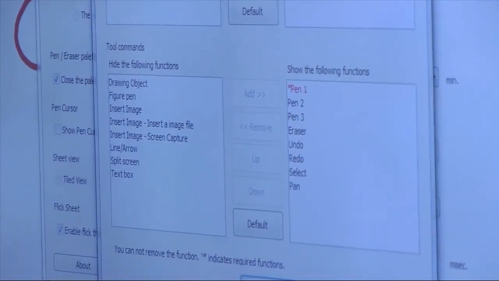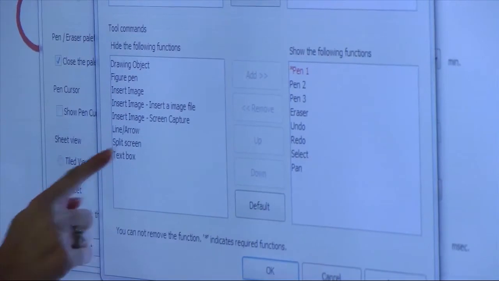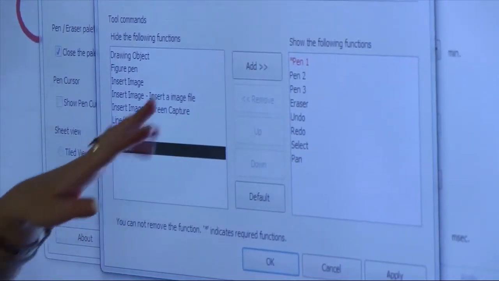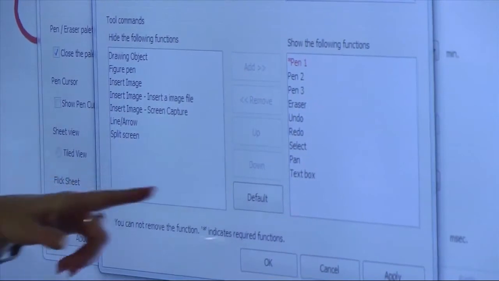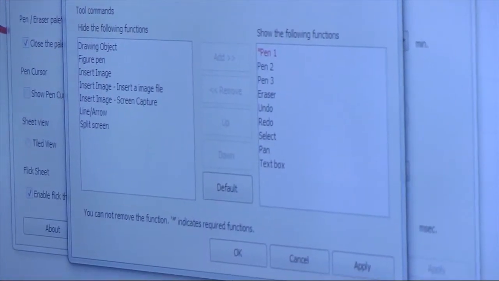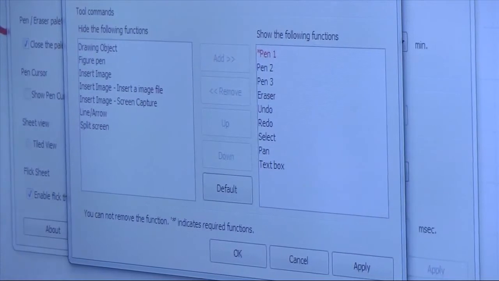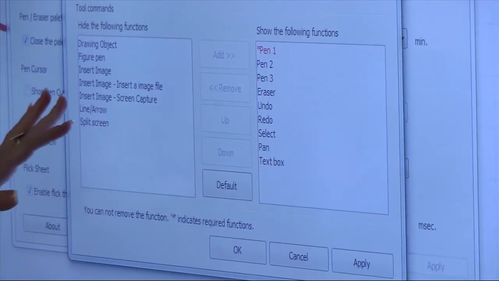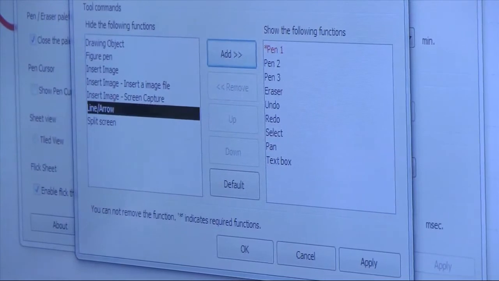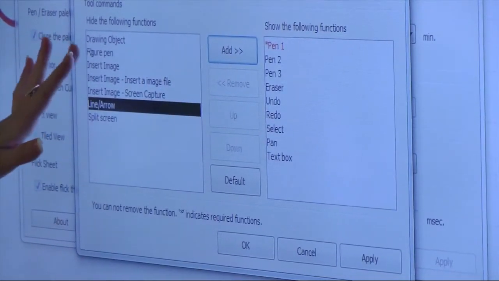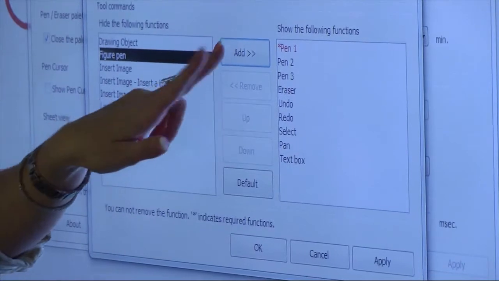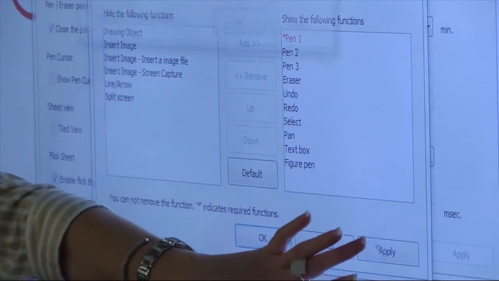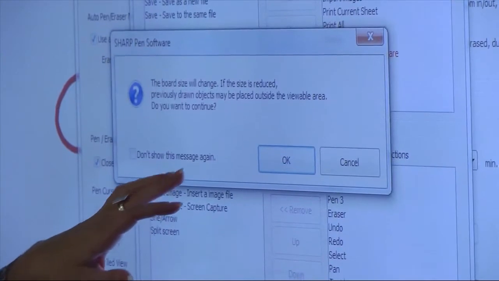So what else did we want to change? Tool commands. Keyboard or something, text box? Yeah. Okay, I touch text box, hit add. Is there anything on here we don't really want? We don't have to, we can keep it all. Want to keep it all? Line. Anything else, maybe? Figure pin? Does anybody need some figures? Okay, add. Apply. We always want to save our changes. I'm going to hit OK. Touch OK again.